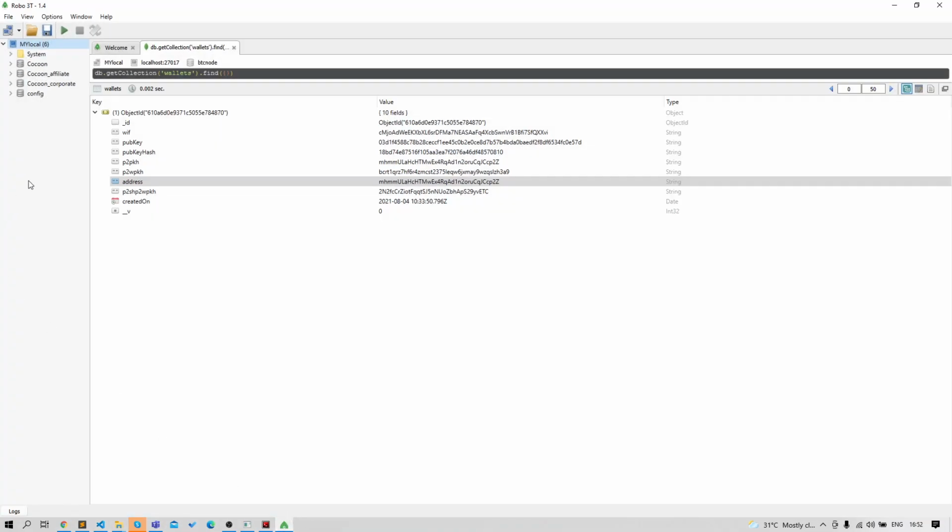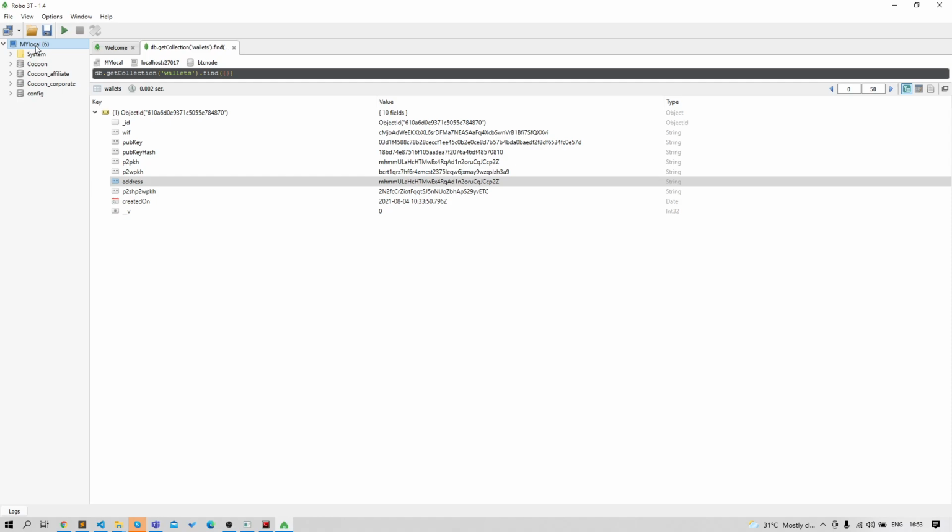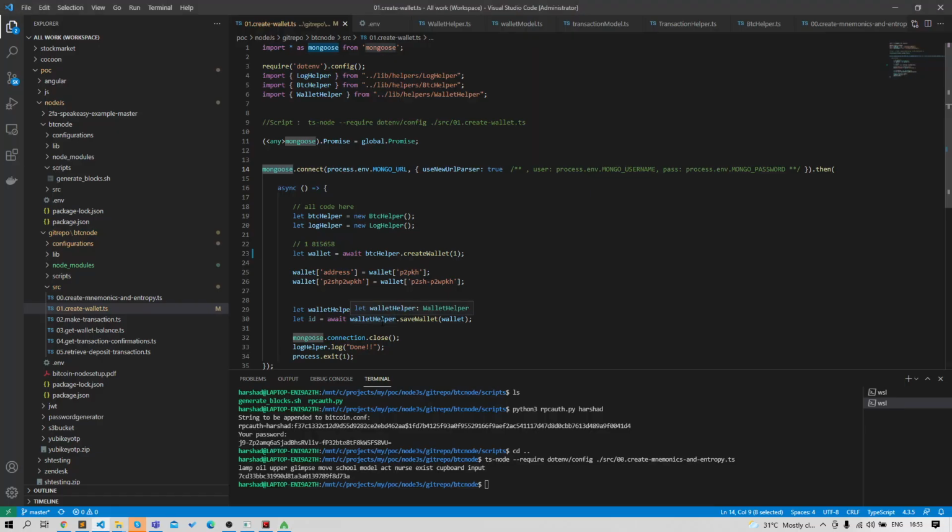Before running this file, you need to create one empty database over here. I'm using Robo 3T to create an empty database. Here I'm creating one empty database named btc node, and then copy this line and paste it into the console to run the file.